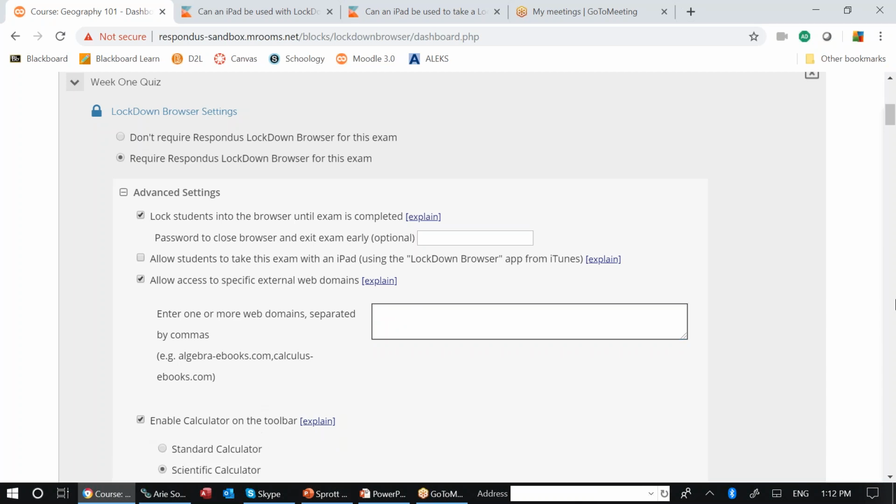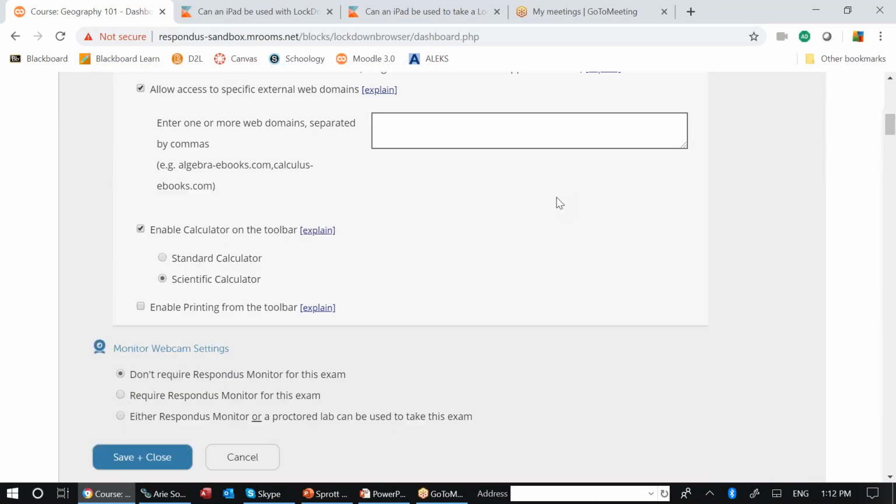If I wanted to enable the use of the calculator on the toolbar, I can either select the use of a standard calculator or a scientific calculator. And then you also have the ability to enable printing from the toolbar. Is the toolbar the software toolbar, or is that the Windows toolbar? It's the LockDown Browser toolbar. Okay. And actually, when we walk through from the student side, you'll be able to see exactly what that looks like. Okay, sounds good.